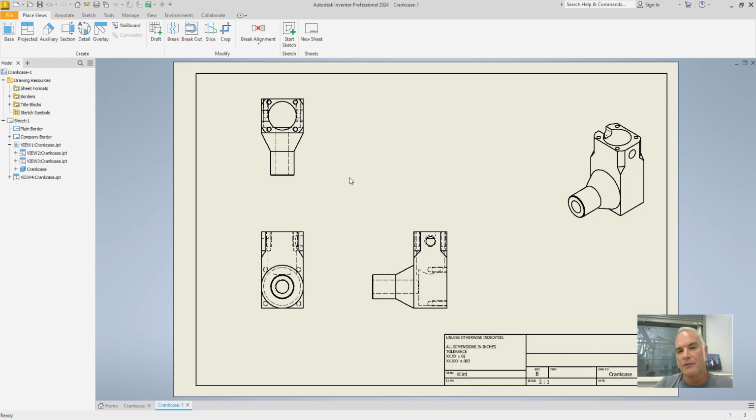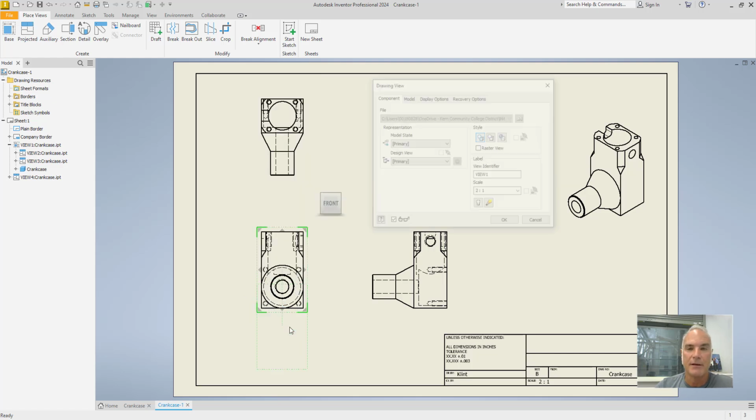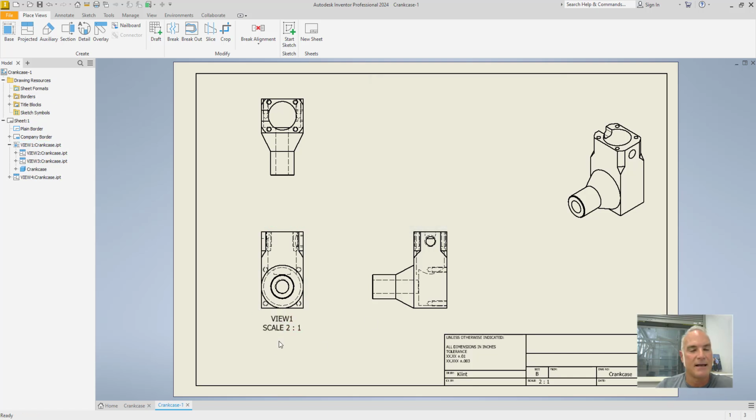Now, maybe one of the other things that you want is whatever your base view is, you'll want to have maybe the name of it with the scale. So that's something that you can put in that sheet format. In order to turn that on, I'll right click on this base view. I'll choose Edit View from the marking menu. And then right here on the little toggle label visibility light, I will just click on that. It turns that light on. I can choose OK, and now it turns that visibility on for that label.